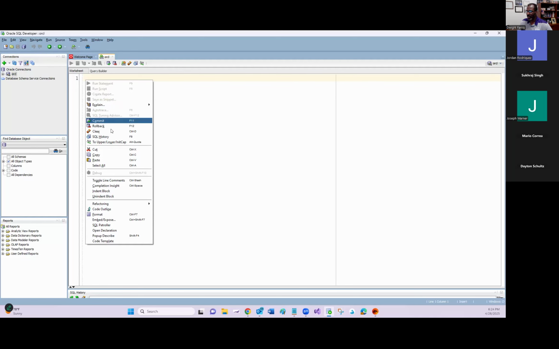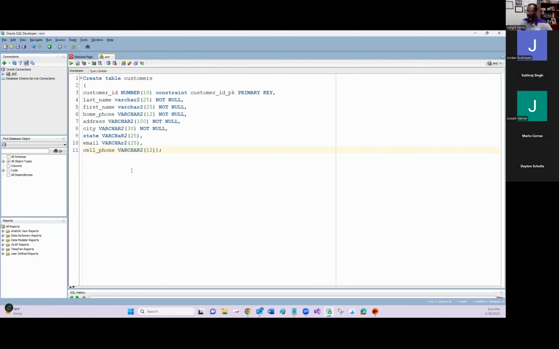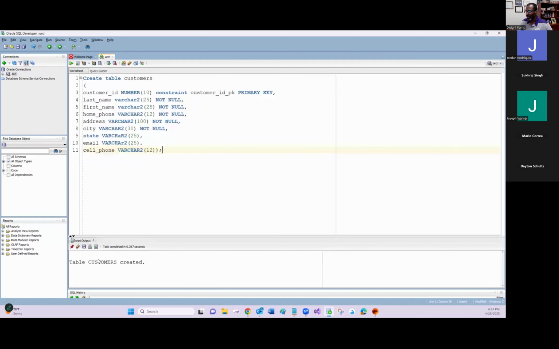And basically you're going to create your little table, and you notice I just copied and pasted that. I need to make sure that this query actually runs. So customer ID, which is your primary key, last name, first name, home phone, address, city, state, email. And well, someone got a little wacky on the upper and lower case, but it shouldn't matter. Oracle is case sensitive.